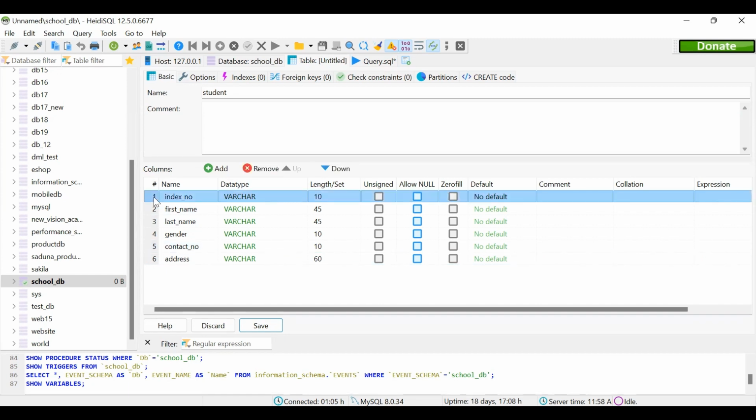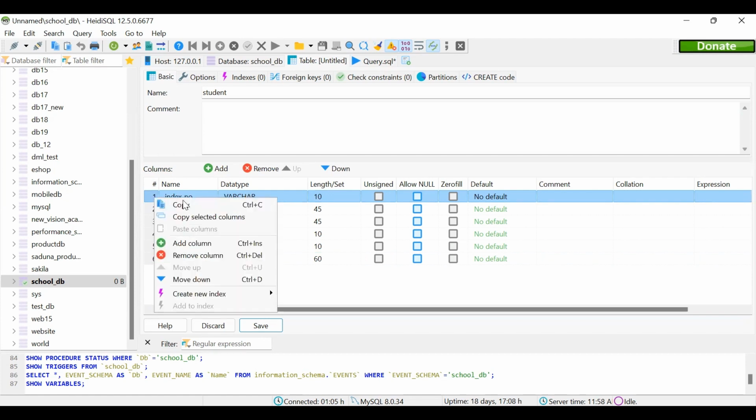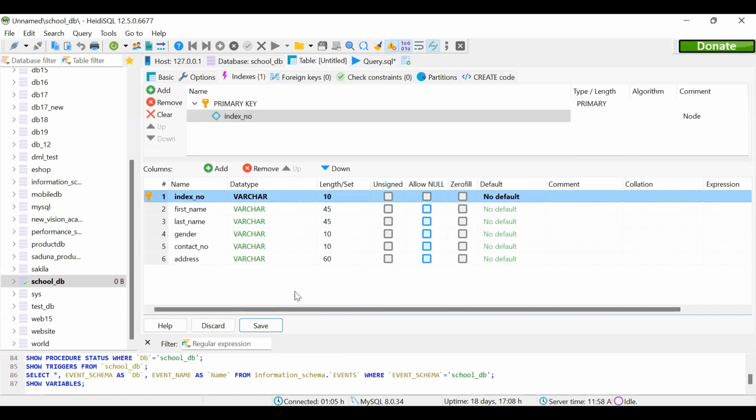Select this row and right click on it, and then go to create new index, click on primary, and now we have created the primary key. We have set the primary key to the index number column, and we are done with this relation. So let's save this.